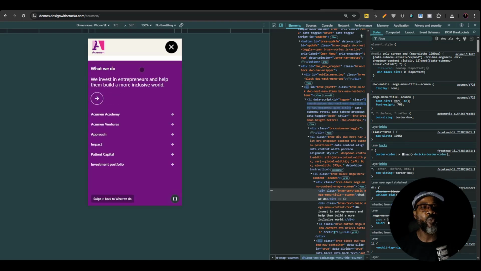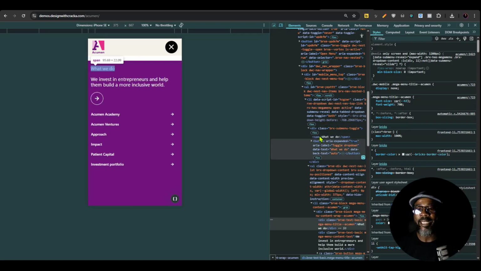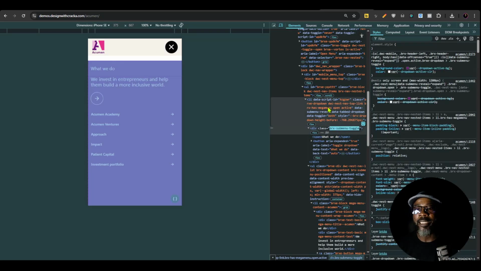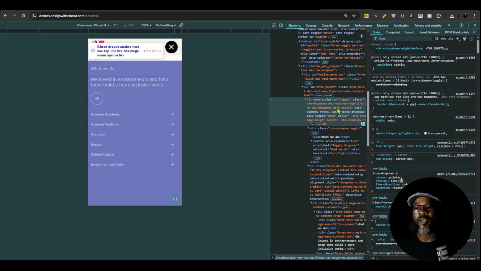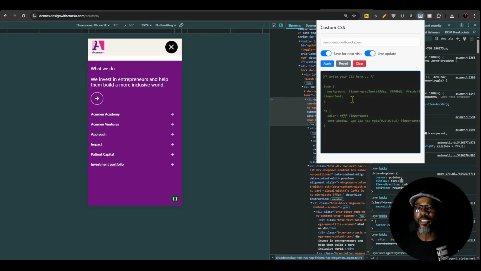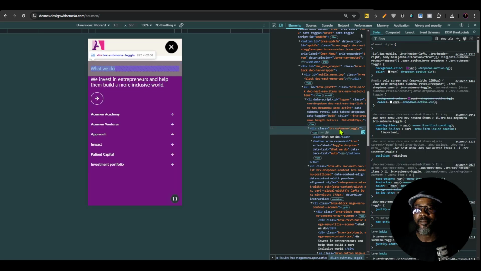So how do we make this bigger? We look at what it is. This is a submenu toggle with a span inside. So we have this class. Now, when this is open, it has a class of open and active added to it. So what we could just do is target this directly, then the span.